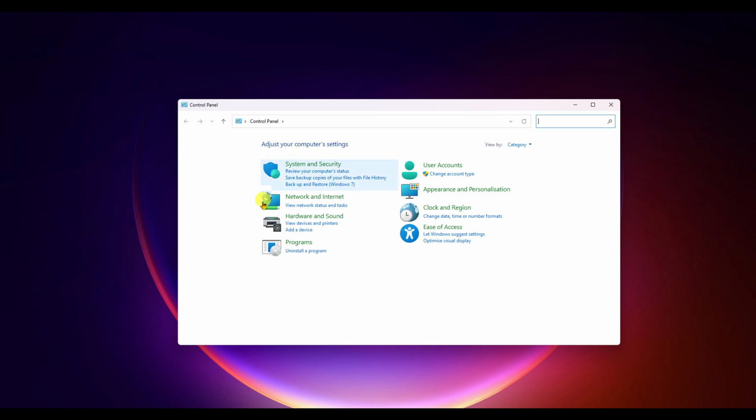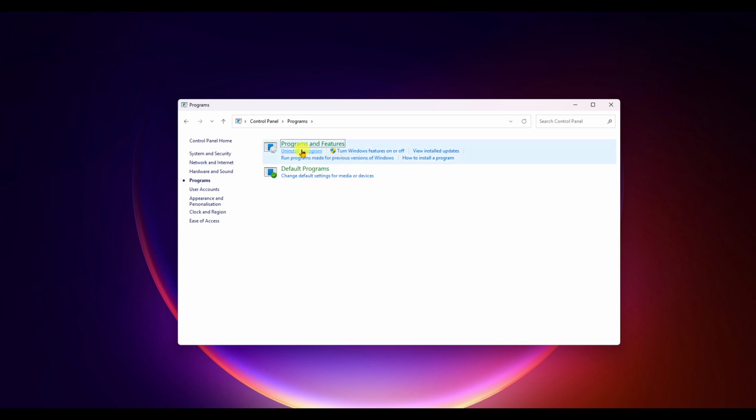Open Control Panel on your computer, then click Uninstall a program. This will take you to the list of installed software on your system. Look through the list for Microsoft 365. When you find it, right-click on it and choose Change. A repair window should appear.